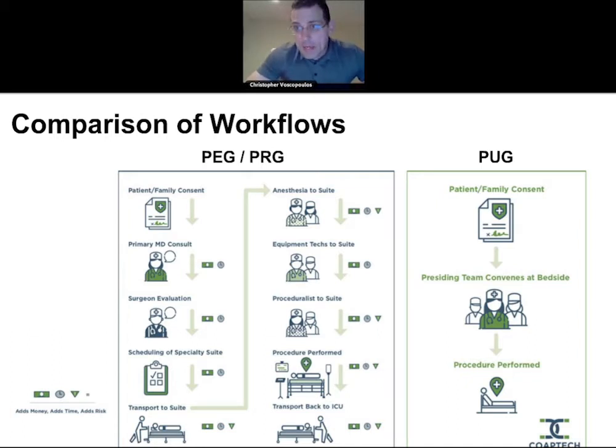And then there'd have to be anesthesia, which has to come to the bedside to assist for procedural sedation for this procedure, or to the endo suite. And then we have to have techs come to the suite, the procedurals come to the suite, and then the procedure is performed, and then transport back to the ICU. So here, this is a new process, which is much more streamlined. Here, we simply, as the critical care team, consent the family for the procedure, and then we convene at the bedside to perform the procedure, and then the procedure is performed.